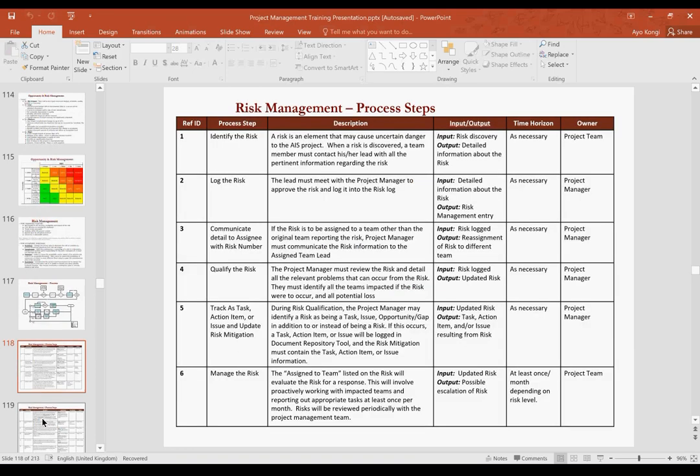So this answers your question. You can see the process steps. Identify, yes, the project team, we all come together to identify. Log the risk, which is more of the log itself. The responsibility of the project manager to do that. But if there's a PMO person, it's the responsibility of the PMO to do that. Communicate details to assignee or risk number, project manager. Qualify the risk, project manager. Track a task, action item, project manager. Manage the risk, project team.